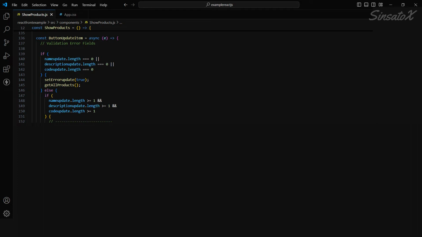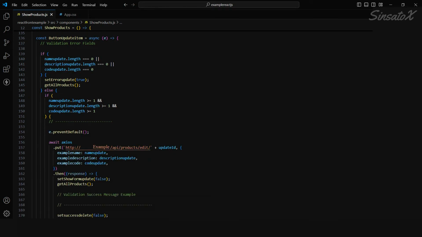Then I use an else and an if so that at least the length is 1 or more in all the inputs that we use in the update form. And so we close the if and open so that it continues with the rest, which in this case is update. And that would be for that case.